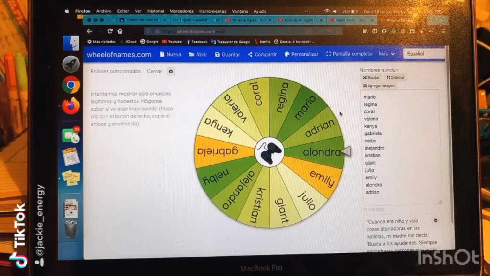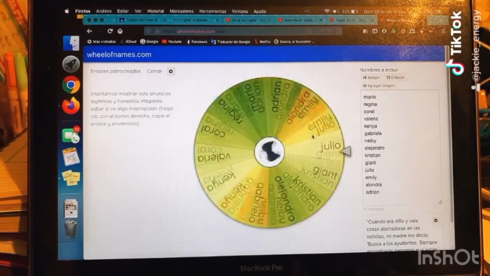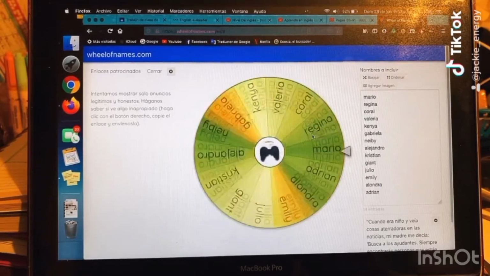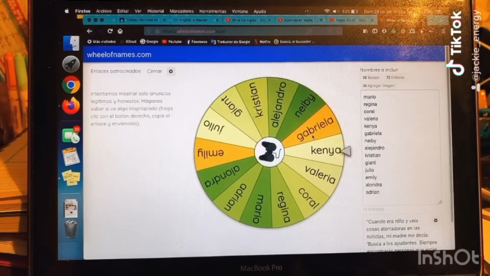This is one of the tools that I use in my classes. This is Wheel of Names. You just need to add the names and click to spin the wheel and select one student. This is easy and my students love it.